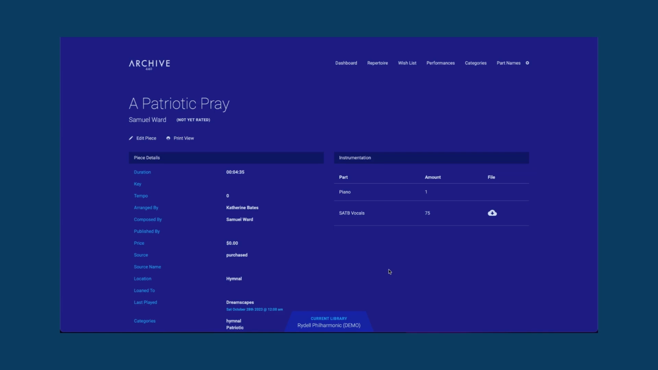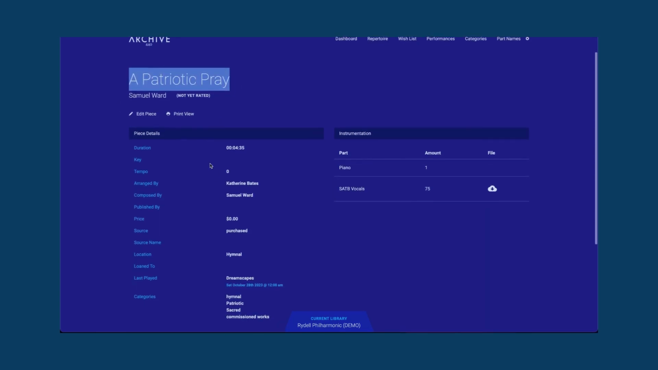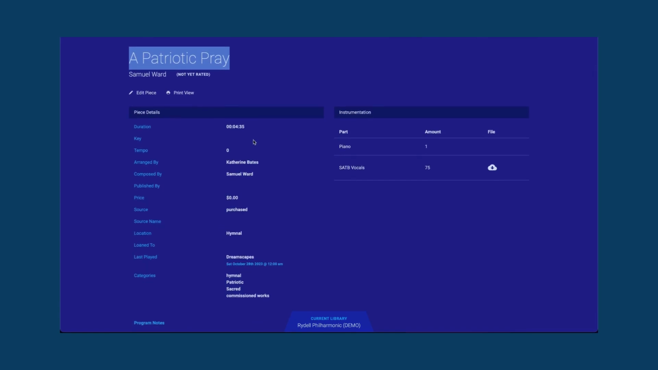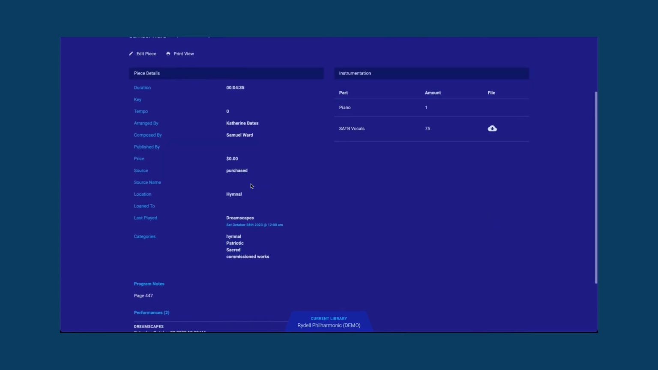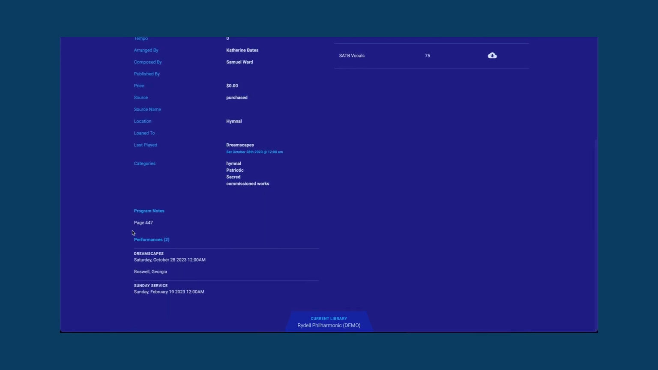Today we're going to be talking about parts. When you are inside your dashboard in Archive440, you're able to go through and take a look at your repertoire. Once you're in your repertoire and you look at a piece of music, like this piece in particular, a patriotic prayer, we have all of our information. We know how much time it takes, who composed it, and we've got our program notes.